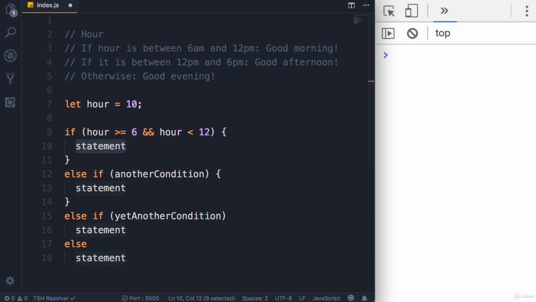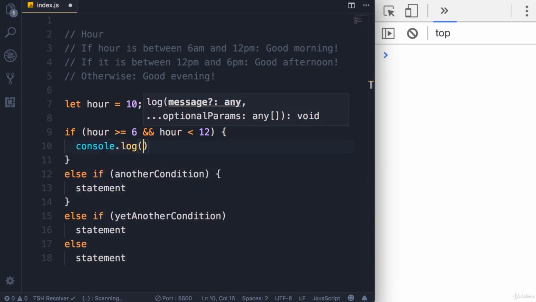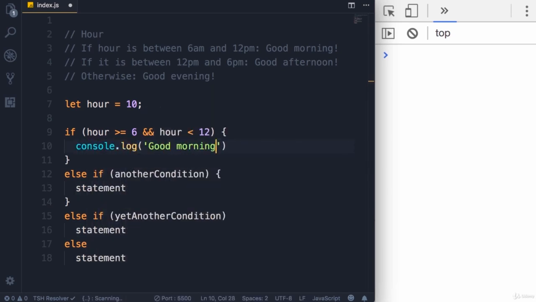Now let's add the statement. We want to display good morning. And of course, we need to terminate this statement with a semicolon. Now here's my suggestion for you. If you want to master JavaScript, pause the video now and continue implementing this logic using if and else. Then come back, continue watching, and see my solution.